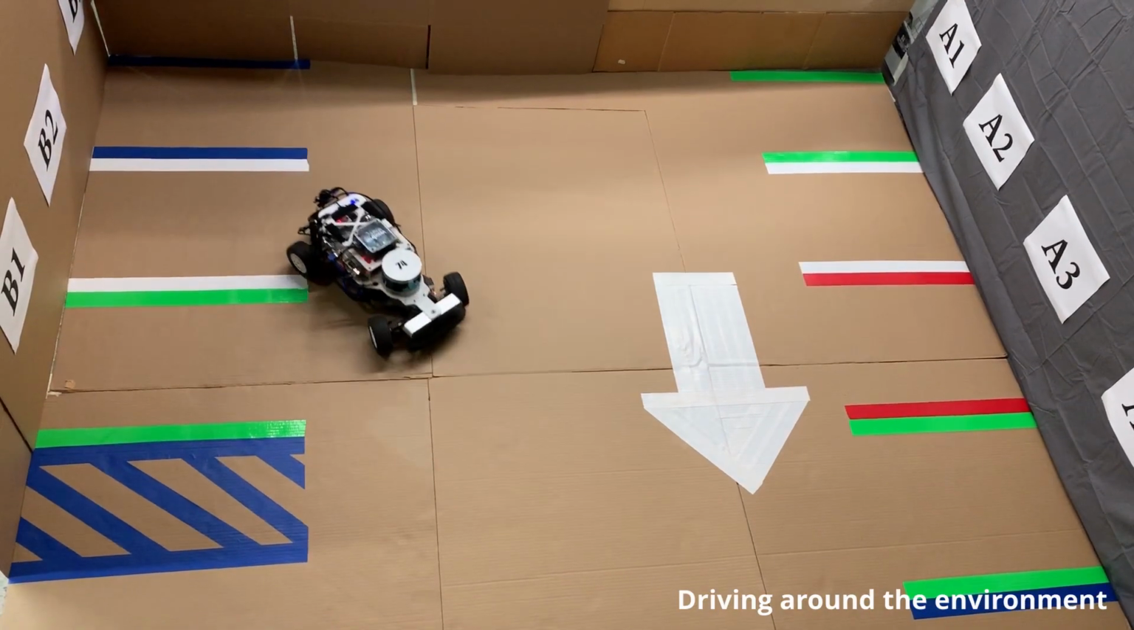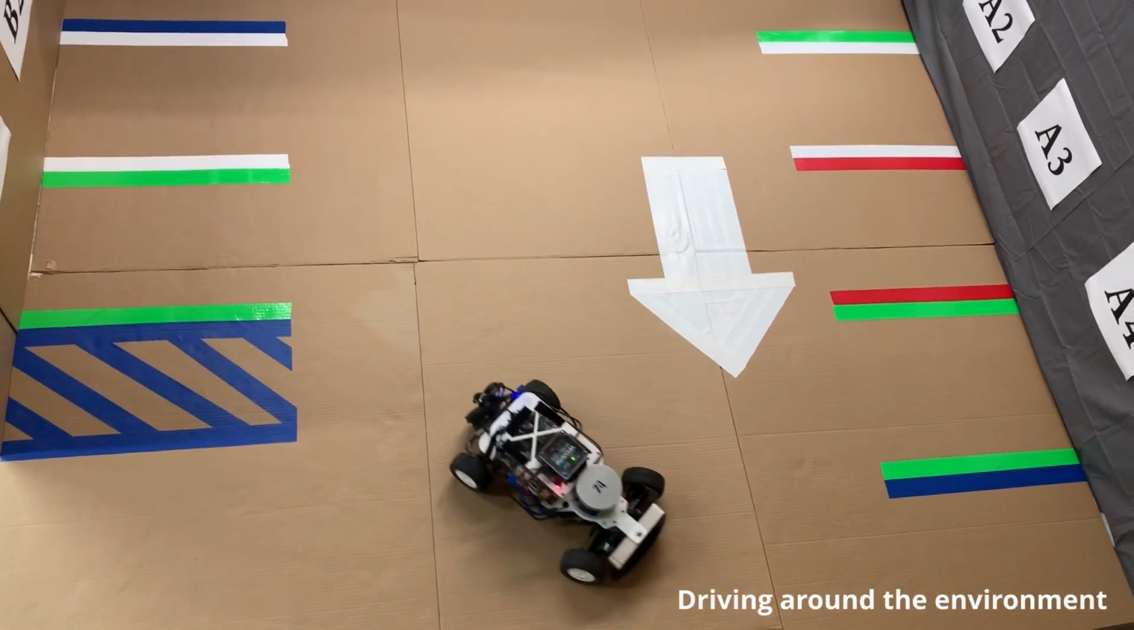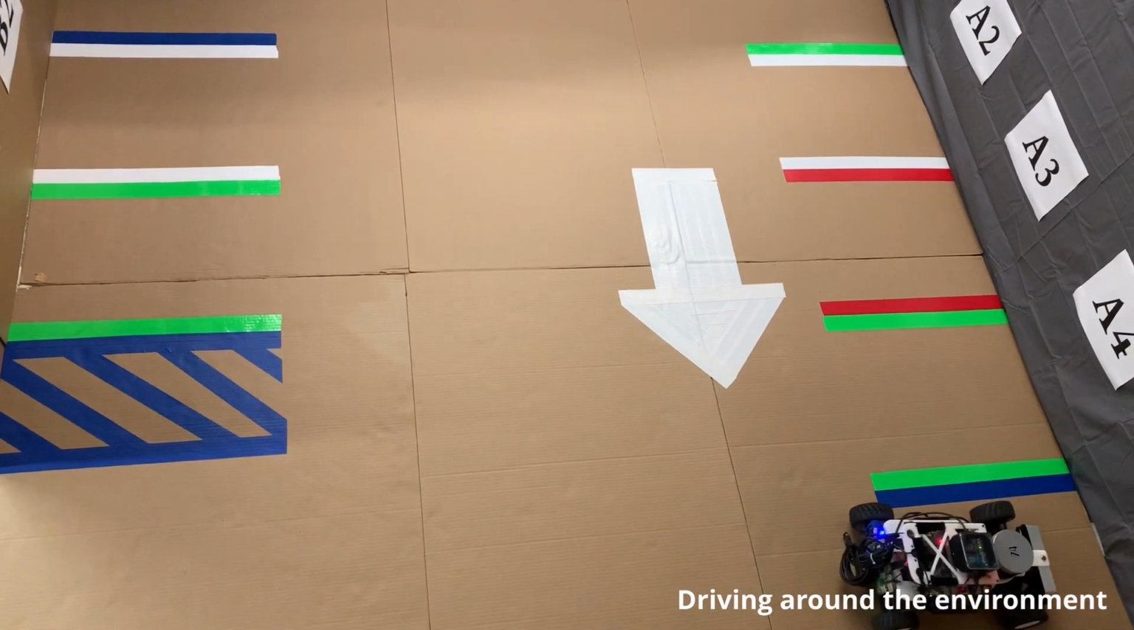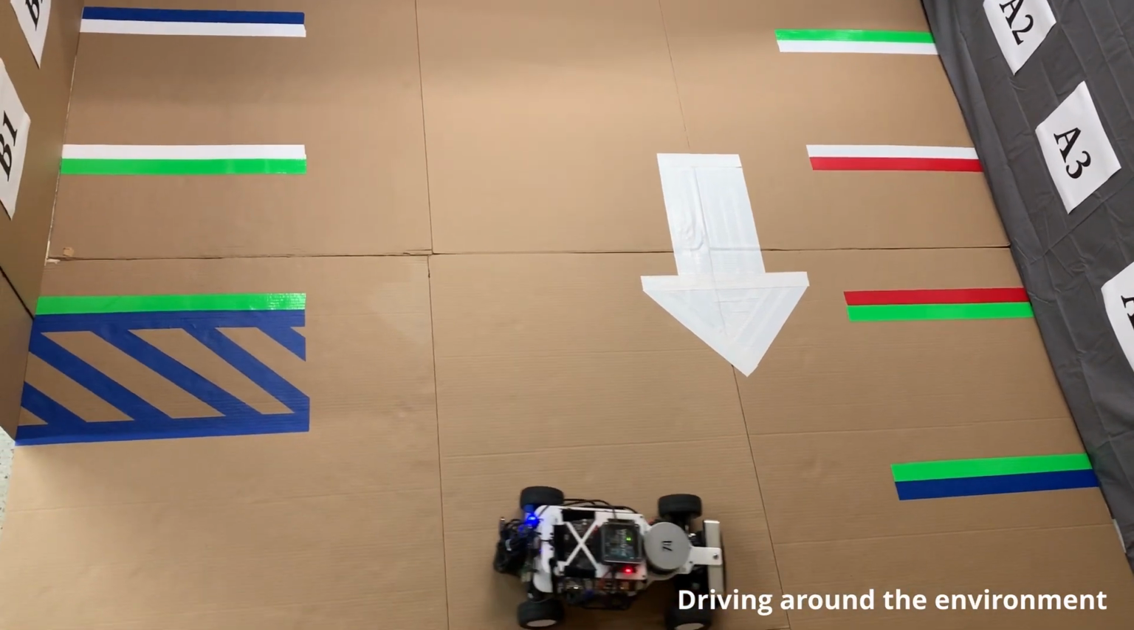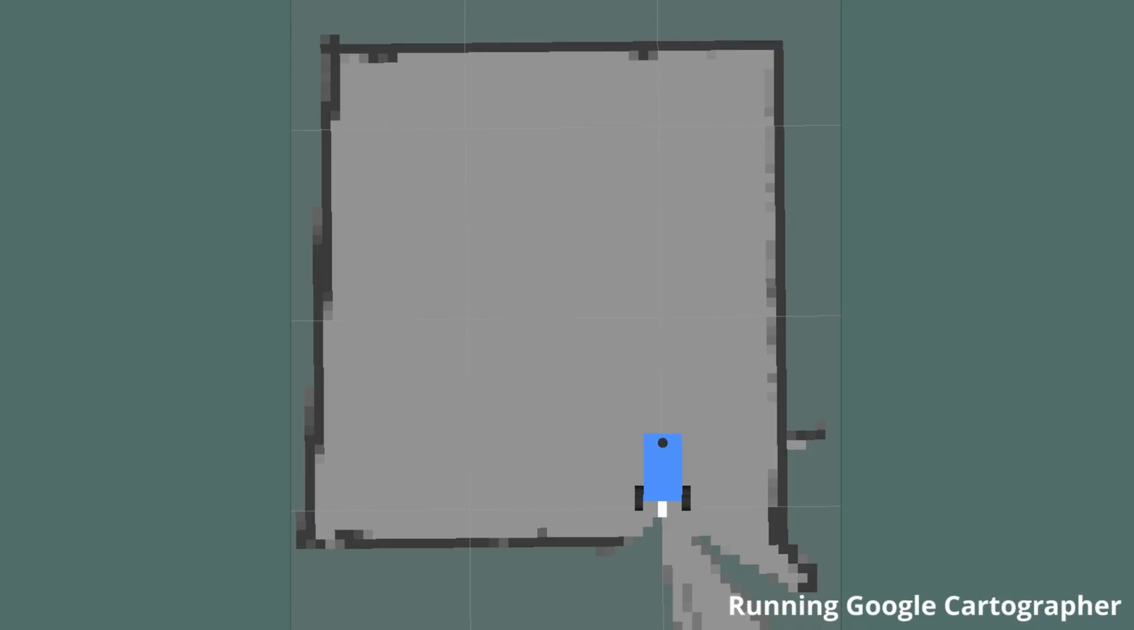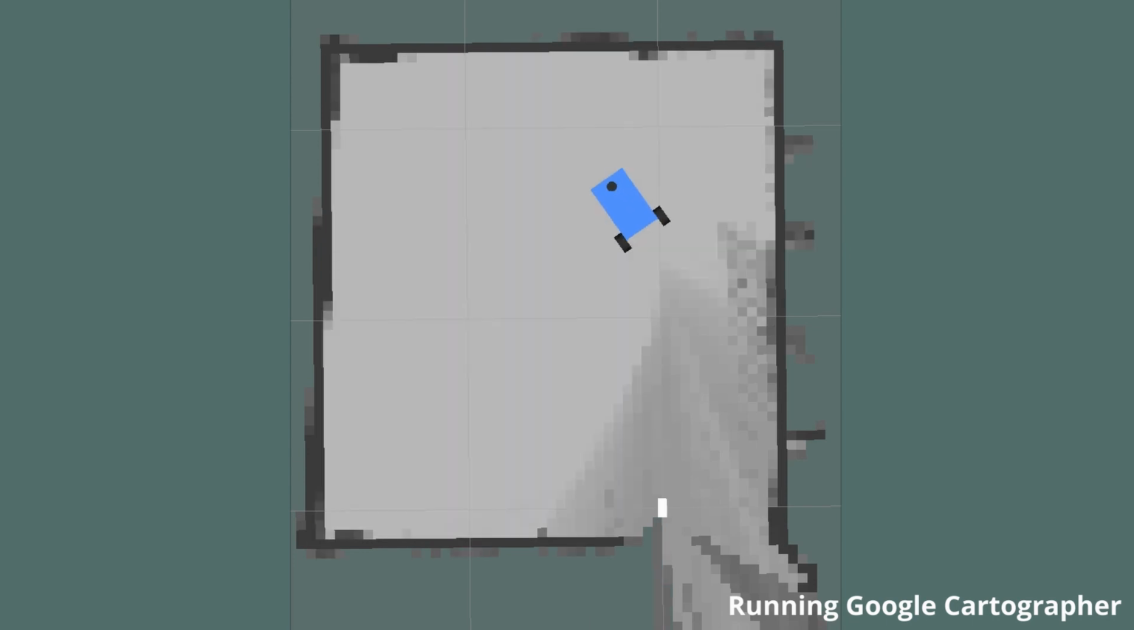So how do we create the map? We drive the car in the environment and use LiDAR point cloud data from our Velodyne and images from our Z camera to generate the map. We first use Google Cartographer to create a 2D occupancy grid of the environment and produce a global fixed frame for the map.